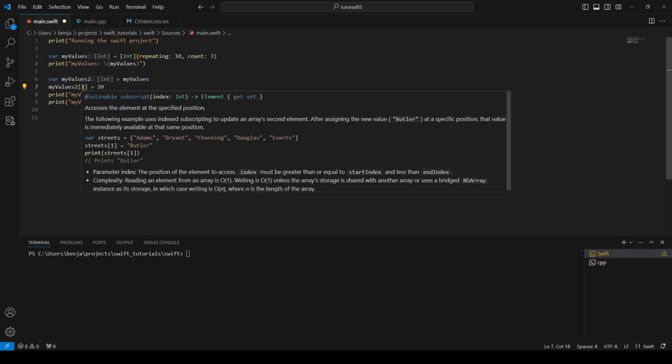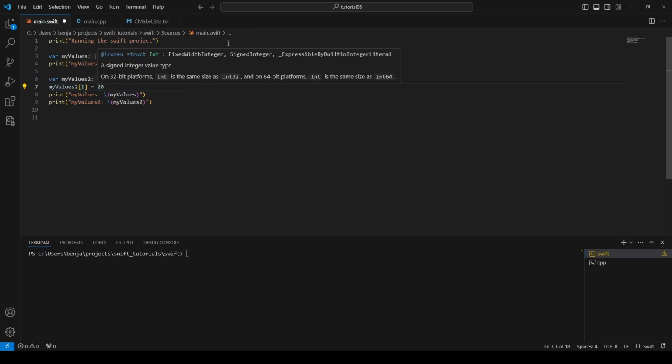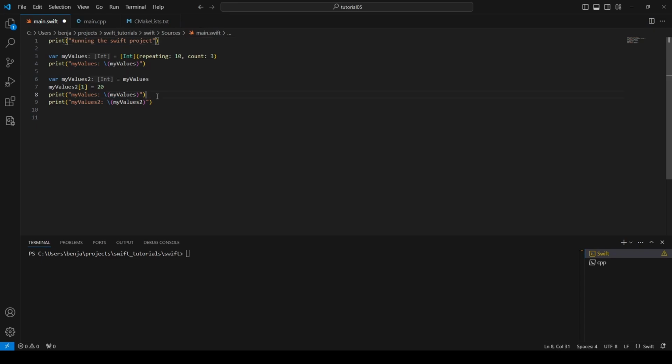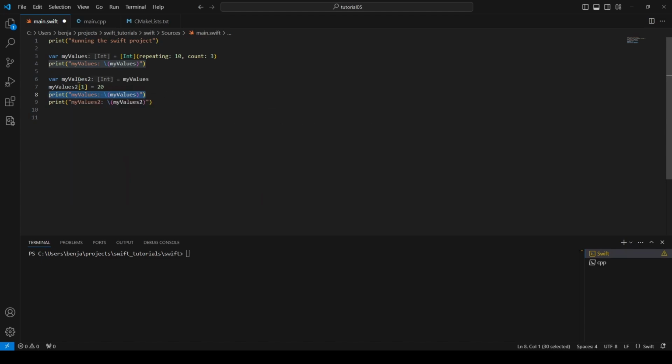Then assign index 1, so the second value of myValues2, to be 20, instead of 10, which it should start at. And then I reprint out both myValues and also print out myValues2. And the question is, what do we expect myValues to print out here on line 8? If we think back to reference types versus value types, if arrays are reference types, then myValues should be actually mutated by line 7, because this would actually be a copy that points to the same underlying data, or rather refers to the same underlying data.